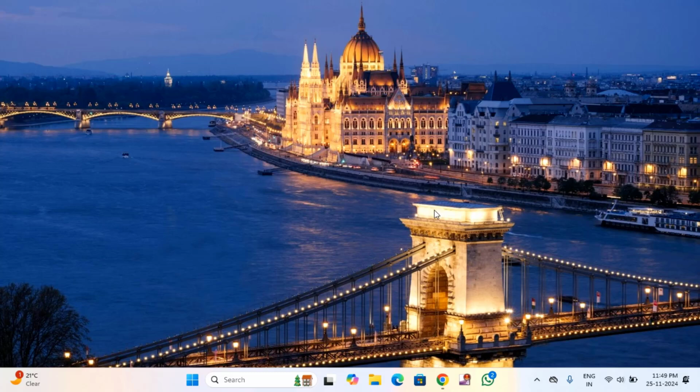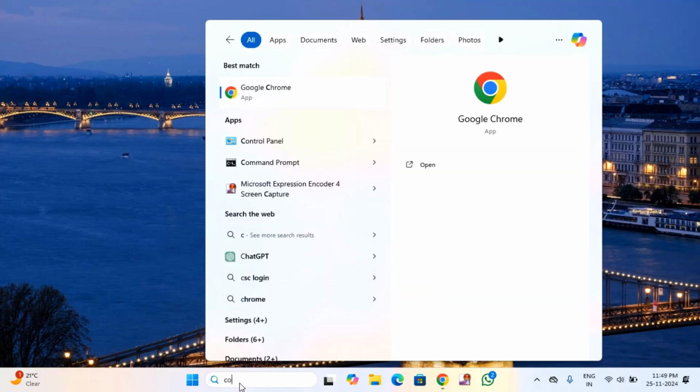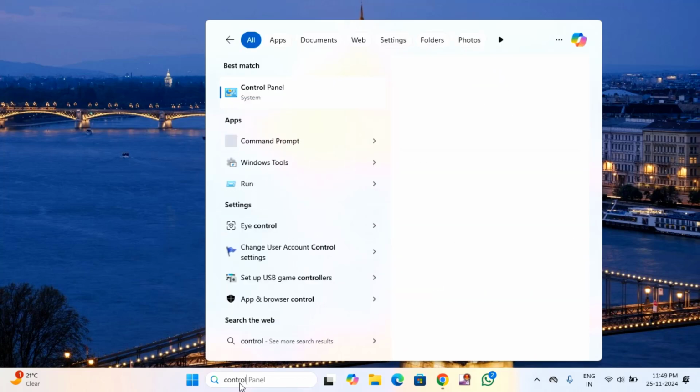Guys, if your Wi-Fi network is not showing in your Wi-Fi list, then I'll show you how to fix this issue. In this, the first method you can try is you have to just click on this search menu, then type control panel. Click on the control panel.